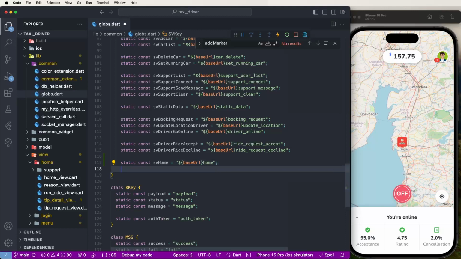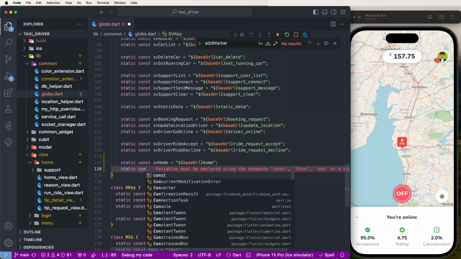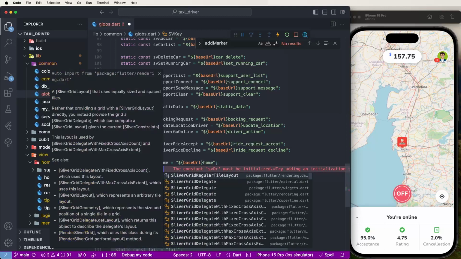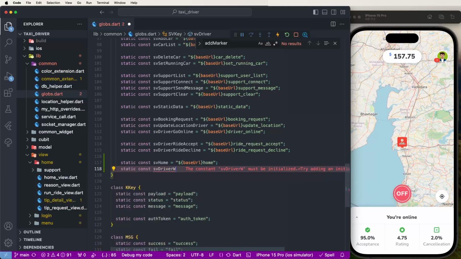And another API I need to call today: const sv driver wait for users is equal to base URL drivers wait users. Like this, another API we need to call. So we need to copy here the node.js path and paste.